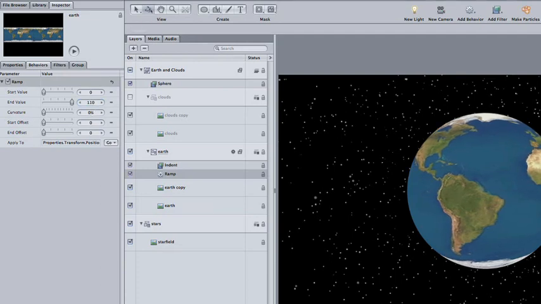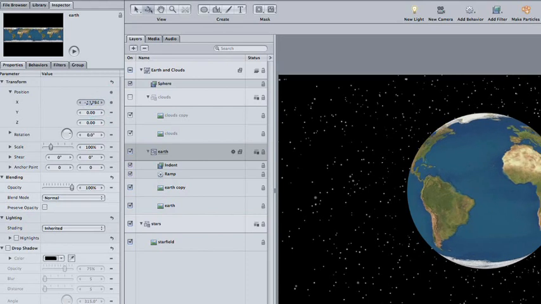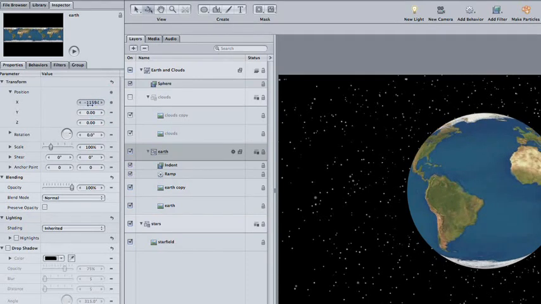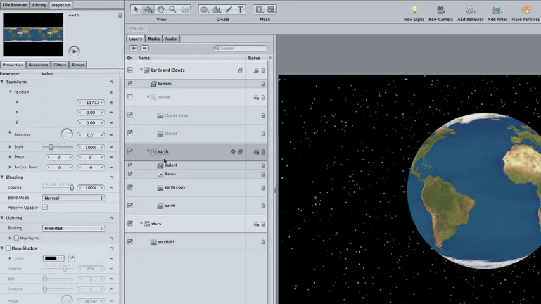Also, if you don't like the starting point for the place on Earth, all you have to do is go into the Properties tab of the Earth group and adjust the X position. Since we used a behavior instead of keyframes, it doesn't mess anything up with the speed of the rotation.